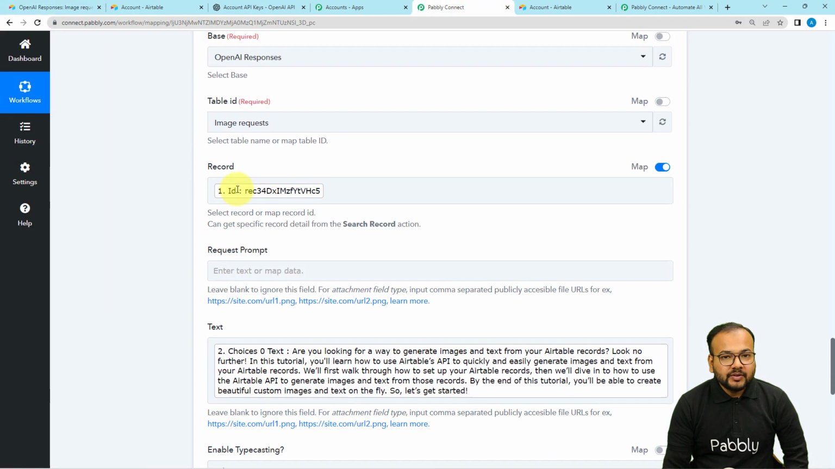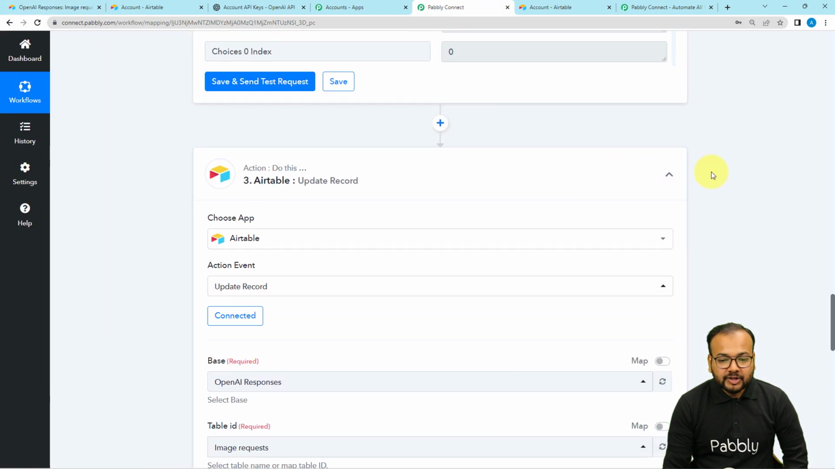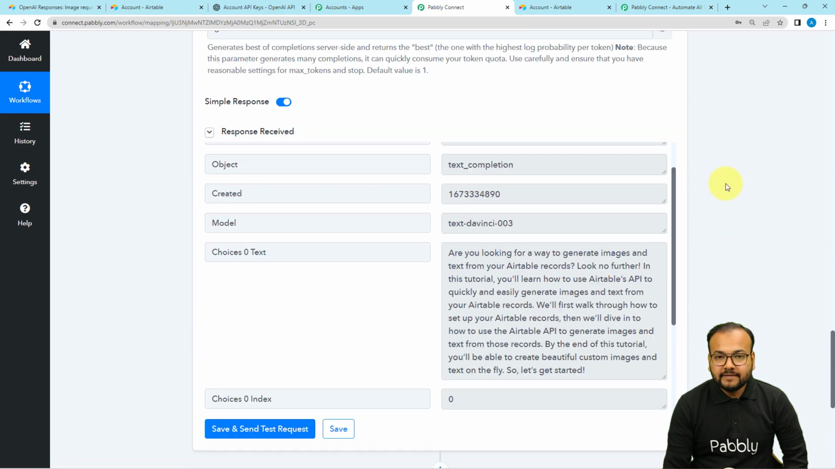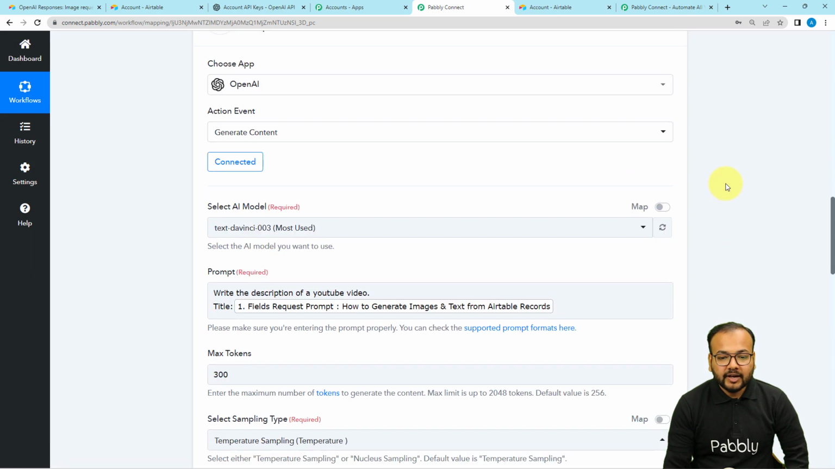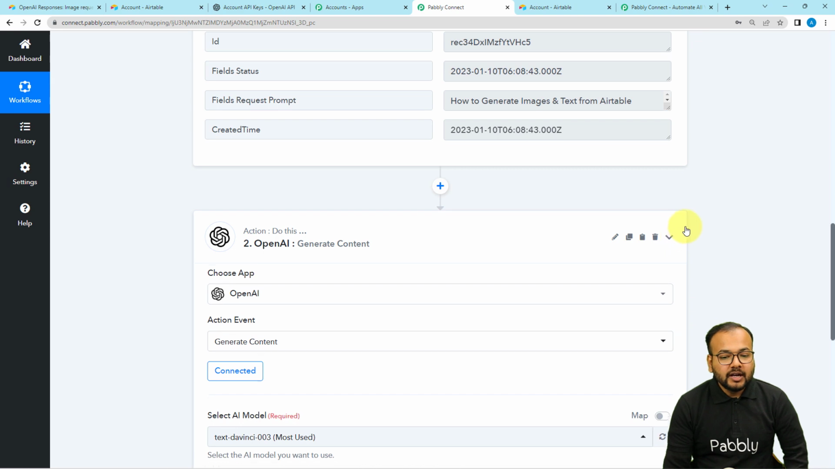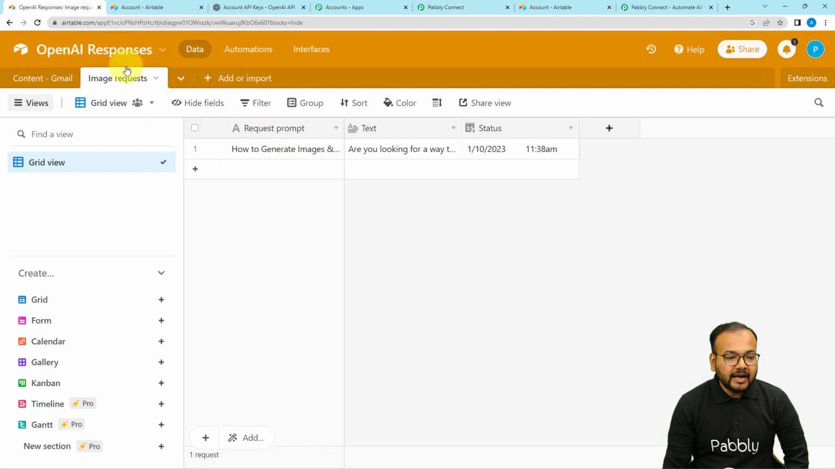So this is how it is going to work. We are done setting up this automation, and you have to set it up only once. After that, you don't have to do anything manually in this workflow. You just have to add the request prompt of anything that you want to generate content for, and the content will be generated and placed here in front of you automatically in this text label.